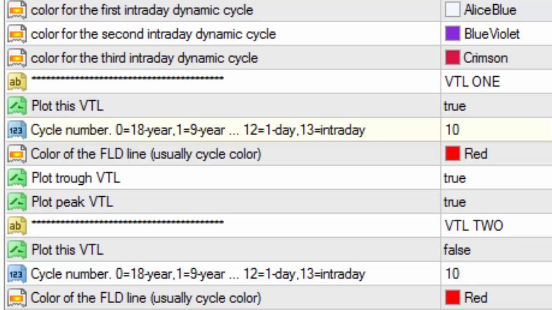Then you can choose a cycle number. Now this works differently to the way in which the FLD indicator works, because when it comes to VTLs, you will often want to be selecting a particular cycle that you want plotted on your charts. And you can see that the cycle number specifies which cycle the VTL will be displaying. Here you can see that the number 0 will give you the 18-year VTL. Number 1 will give you the 9-year VTL, and so on. Number 2 would give you the 54-month VTL. Number 3 would give you the 18-month VTL. I think you can work it out.